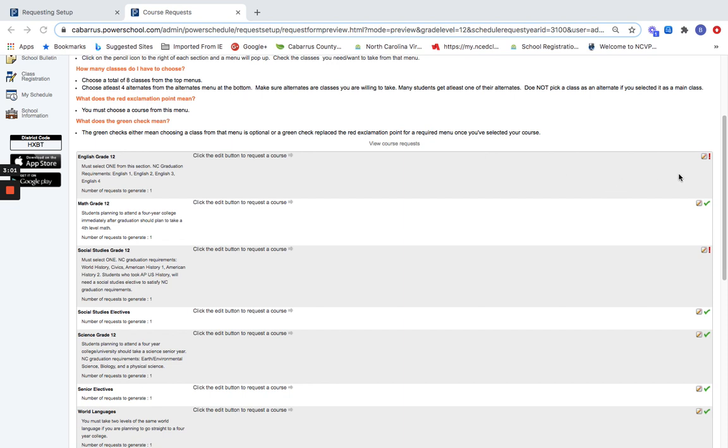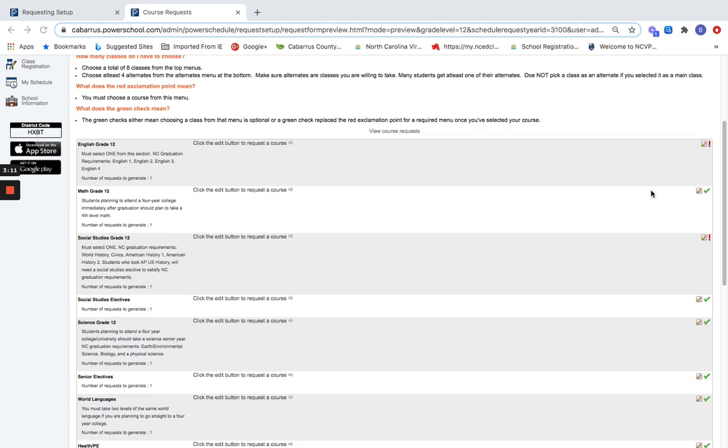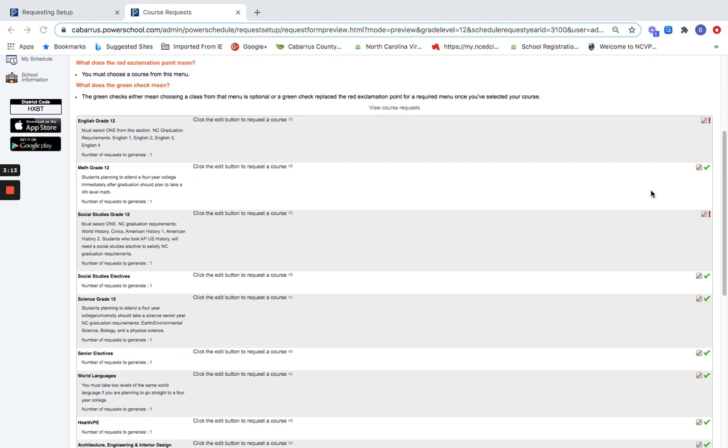So students should review the course options form prior to selecting their courses in Powerschool to ensure that you know what classes you'd like to take. This screen matches the format of the course options form, okay? So, if there's a red exclamation point, it means that it is a required course. That red exclamation point will not go away until you select a course in that area.